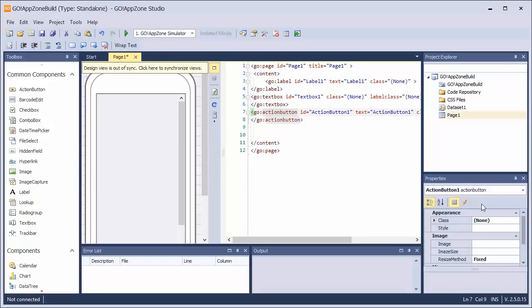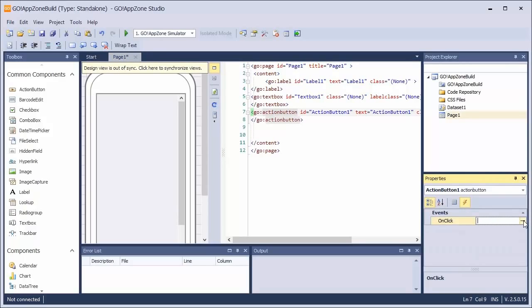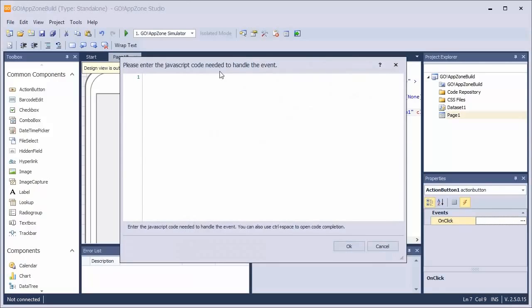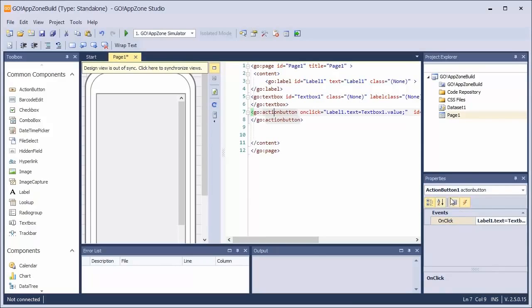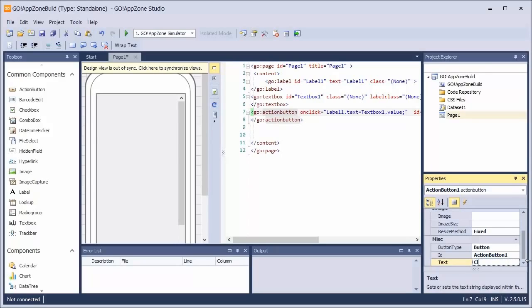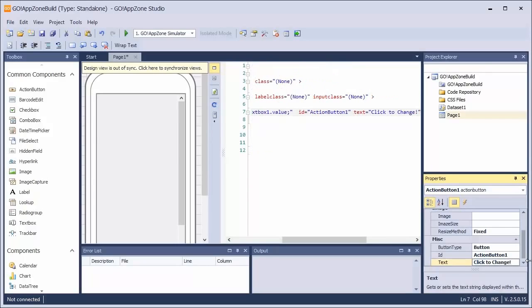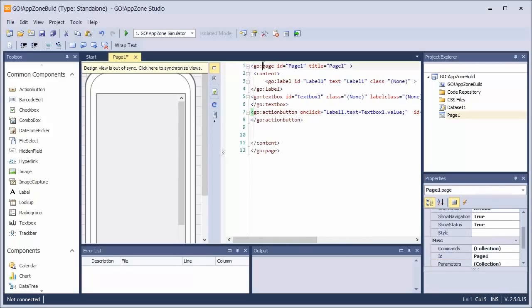To do this, select Action Button, go to Events, and let's define an on-click event for the action button. Label1.text equals textbox1.value; Click OK. Let's change the text on the action button to "Click to change!" Hit return, and let's give this page a title.